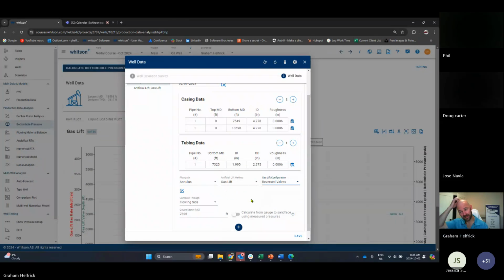That's correct. That's a very good question there, Jessica. So basically, if you wanted to do reverse gas lift, the flow path is referring to where you're flowing through, regardless of the gas lift. If you're doing reverse, then the flow path should be the annulus. Then your artificial lift method should be gas lift, like shown here, and then in the gas lift configuration, you don't have the valves option anymore. It's just reversed valves that you have, and that's the one you should use.